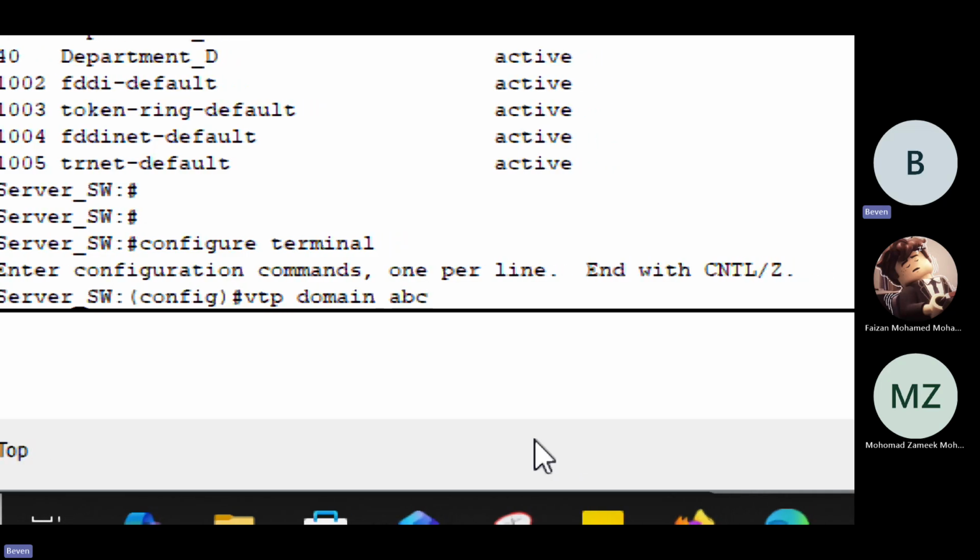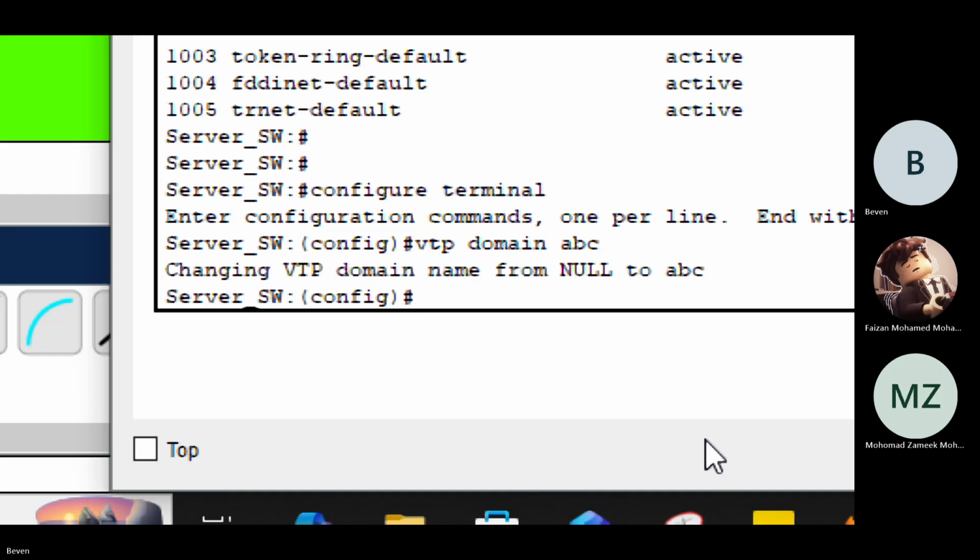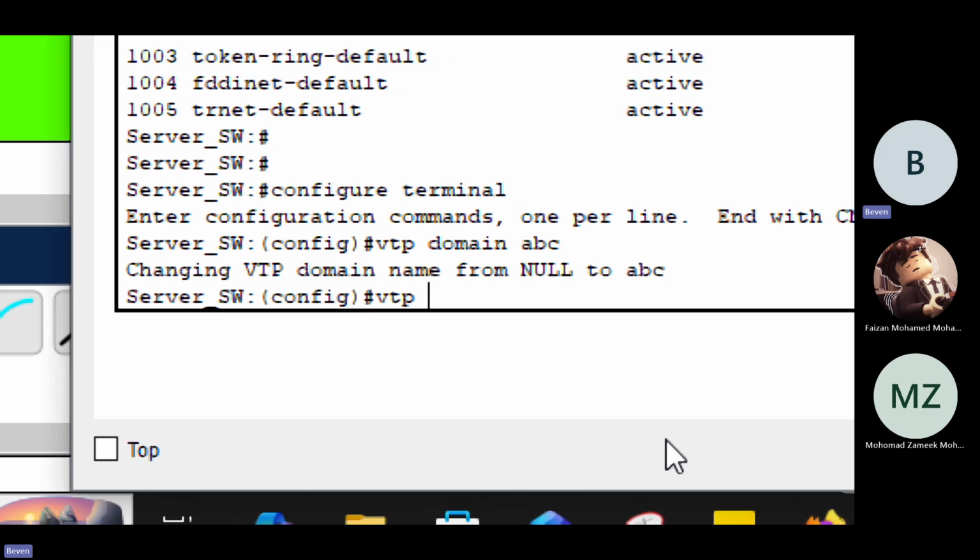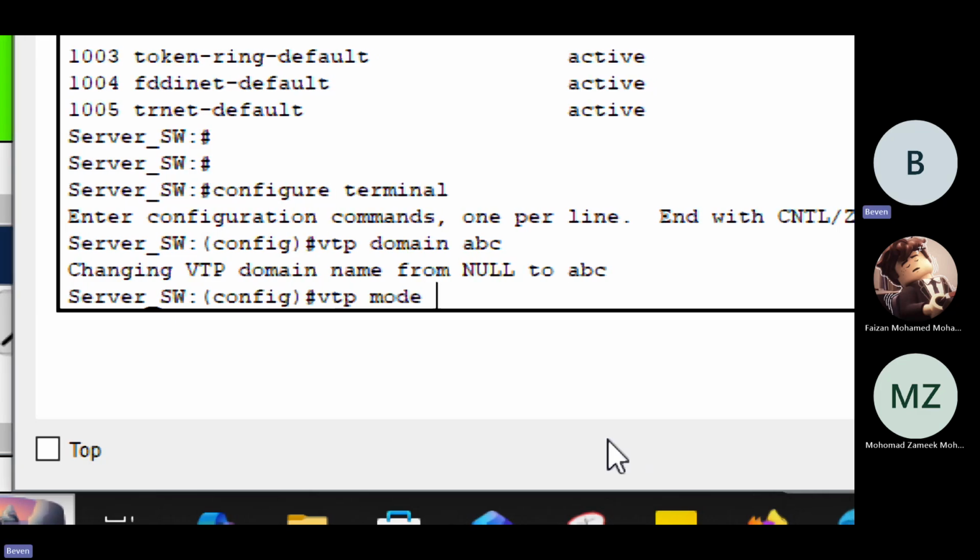I'll just type VTP domain ABC, then I'll press enter. Then it says VTP domain name changed from null to ABC, which means earlier there was no domain name, and now we have set it to ABC. Then we can set the VTP mode.